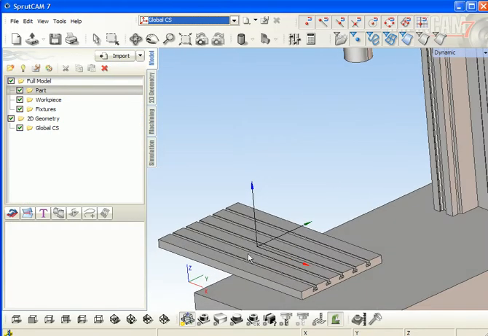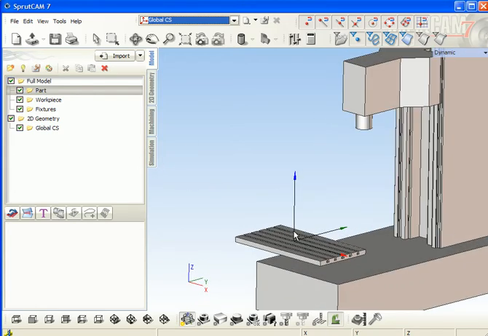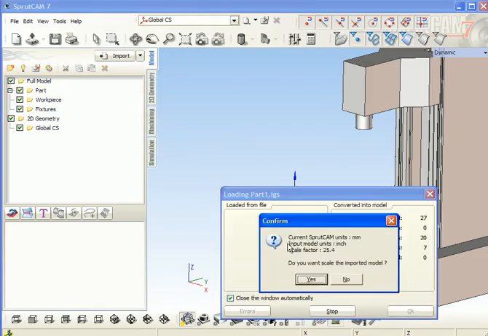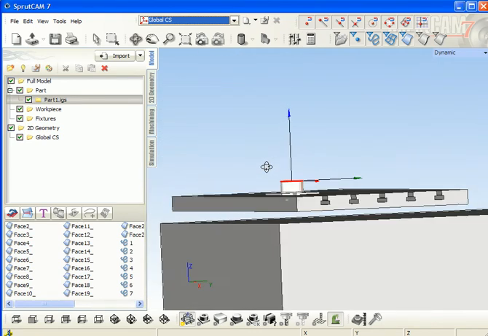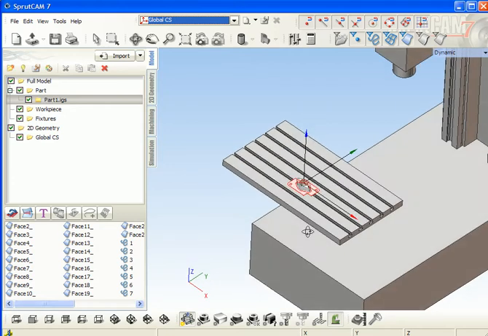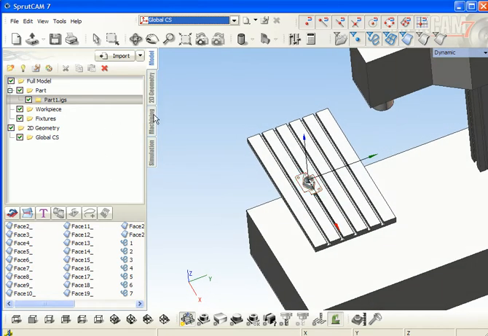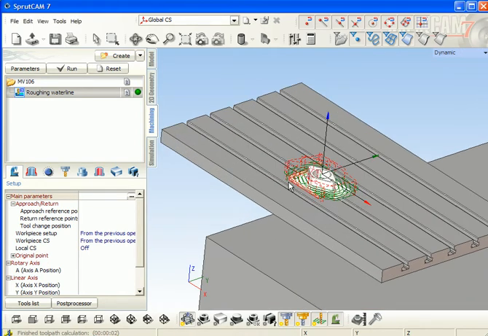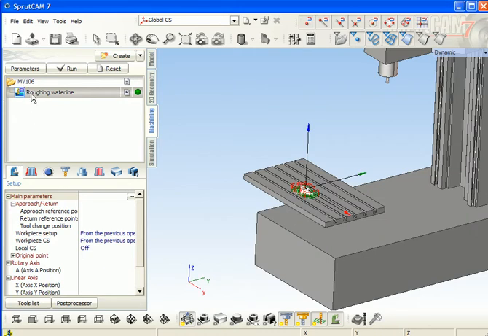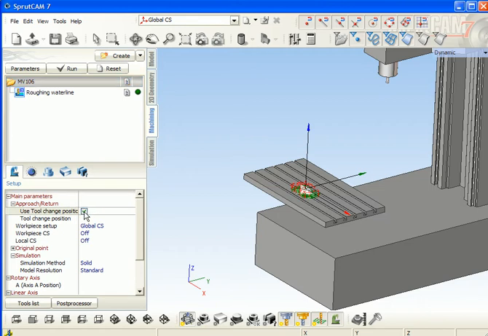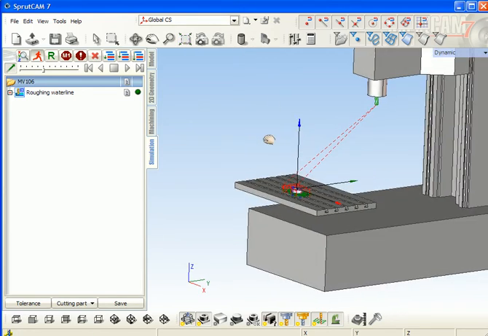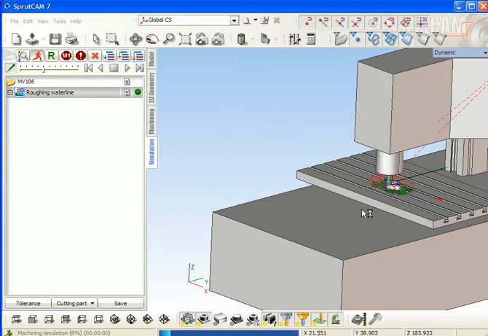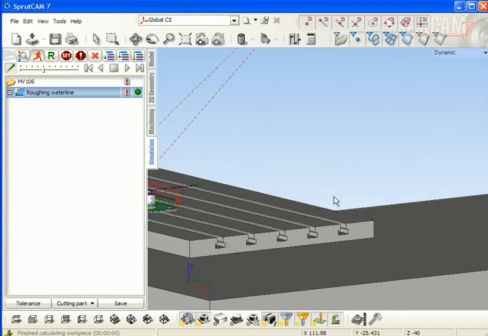Well, now we can see the origin in the center of our machine, and now we can import, for example, our part, and it will be located in this center. Then let's try to create some operation, and let's try to set use tool change x0 y0 z0. So now it works. Nice.